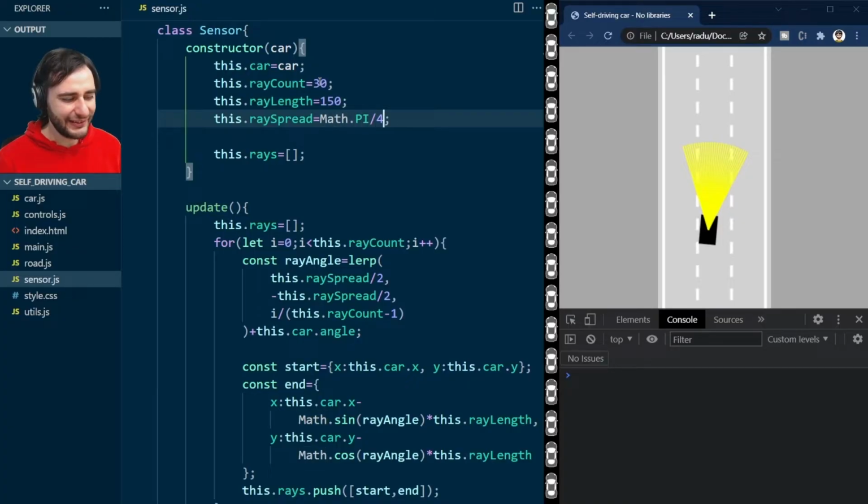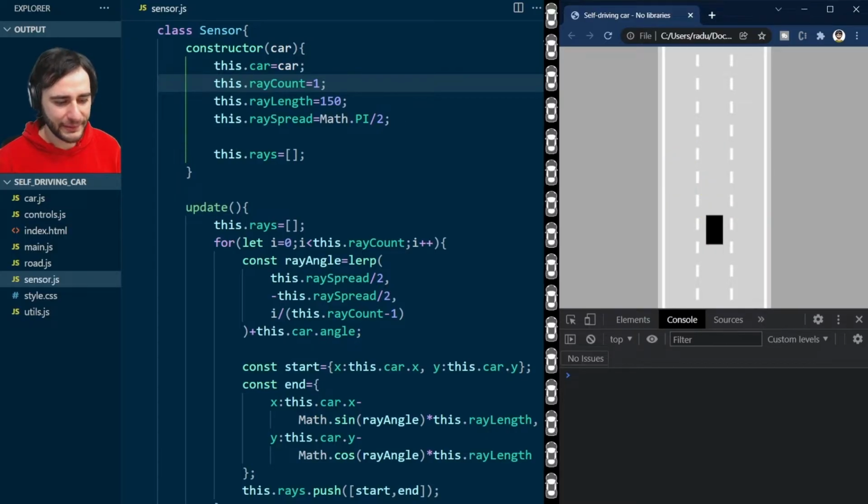Let's actually go all the way. So pi times 2. This is now spreading these rays in all directions, so all 360 degrees, or pi times 2 there. Let's put it to half pi, so a 90-degree angle. I think I like that. And let's try with ray count of 1. We'll have a surprise here.